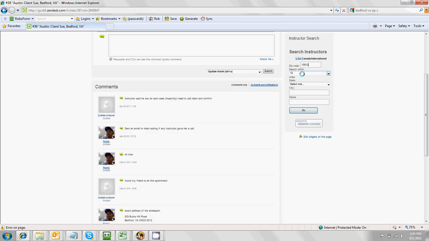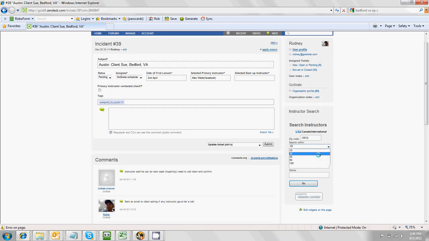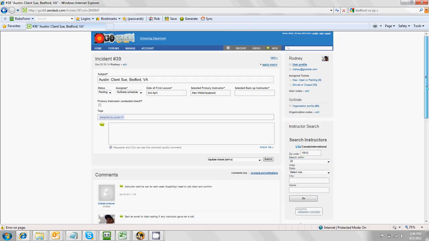I always change the search radius to 25 miles. You can always increase that more if you want. So if you're not getting very many instructors on your search results, increase it up to 35 or 50. After you've found an instructor, you want to put the instructor's name here in the primary instructor box. If he's never done lessons for us before, it's always useful to get a backup instructor, because most people who haven't done lessons are more likely not to show up. If someone has done lessons for us before, there's no sense in getting a backup instructor. There should be no problems with them.